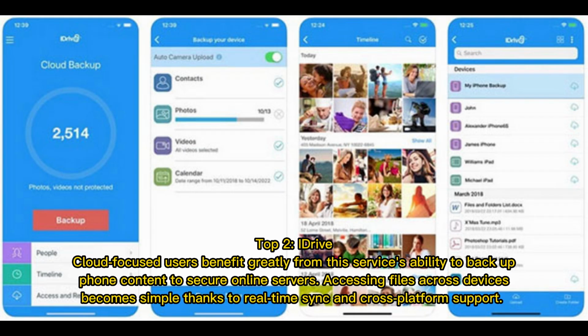Top 2. IDrive. Cloud-focused users benefit greatly from this service's ability to back up phone content to secure online servers. Accessing files across devices becomes simple thanks to real-time sync and cross-platform support.